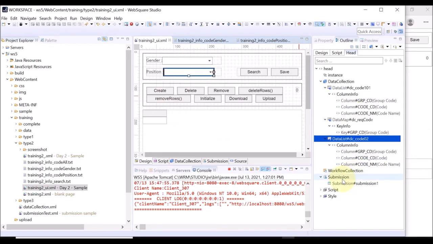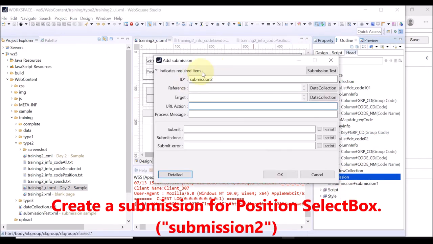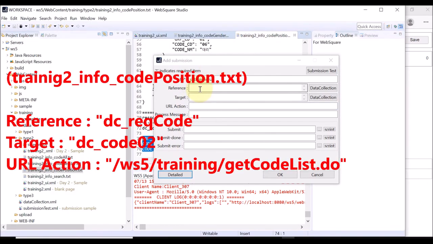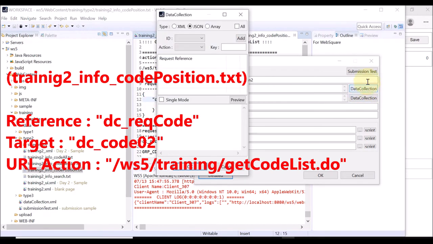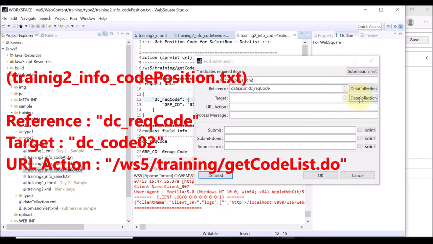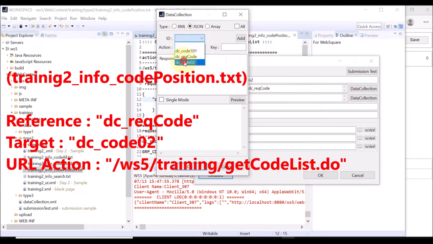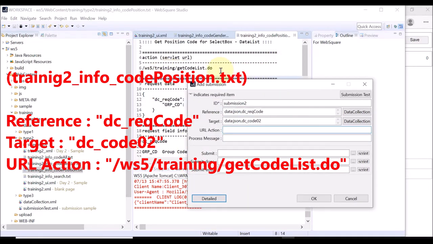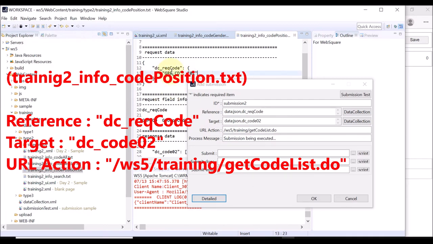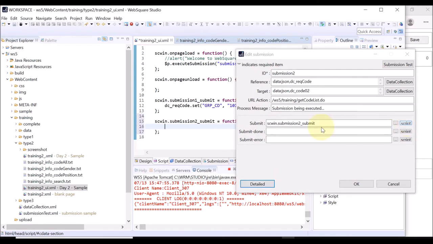This time also, we need to add a submission that will fetch the position code to the data list that is bound with the second select box. Reference is the data to send. As specified in the text file, we select DC RIC code. Target is the data to receive, so it is DC code 02. The URL action is also specified in the text file. Process message is displayed during the submission. Let us put submission being executed. According to the text file, we have to set this specified data in the data map before the submission starts.